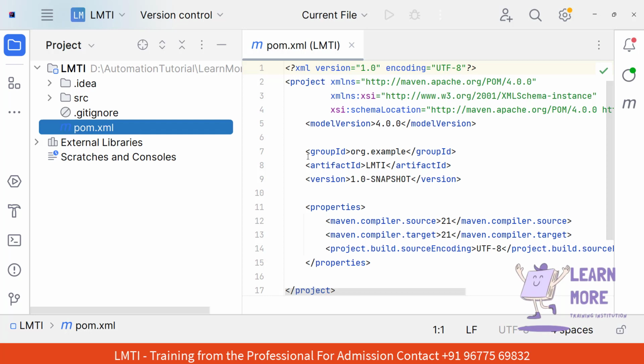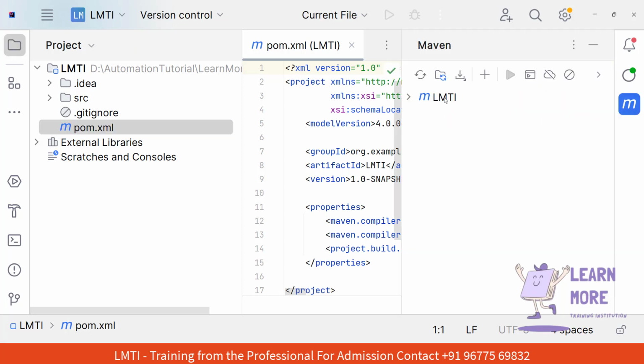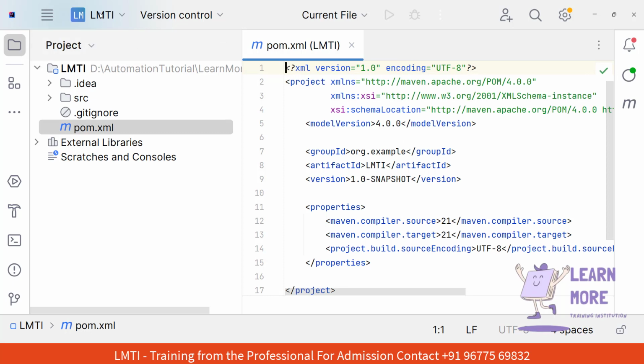Apart from that, on the right hand side, you can see a logo called M. If you click on it, make sure the project name is populating, and if you expand it, you can see Lifecycle and Plugins. We will be discussing what is meant by lifecycle and plugins in the upcoming session. So the agenda of this session is to create a successful Maven project.